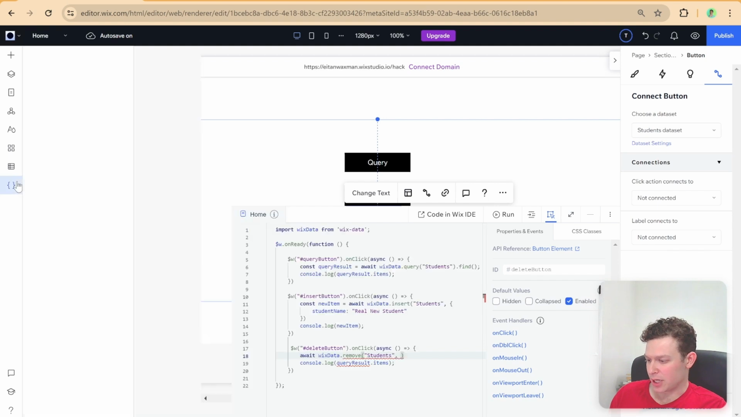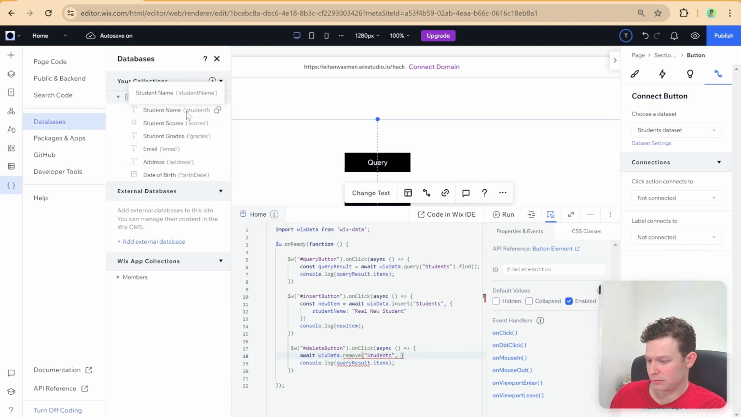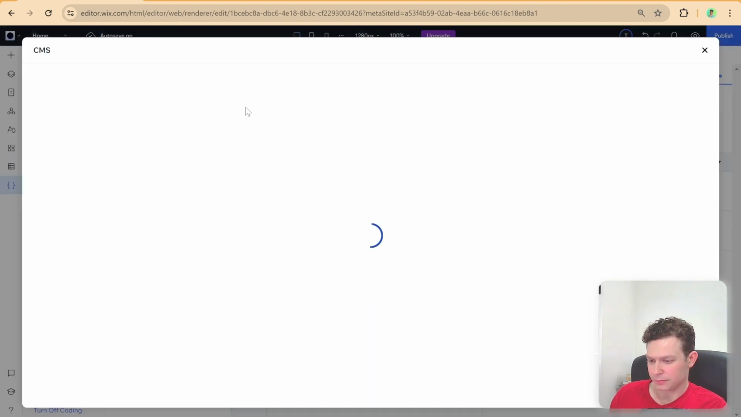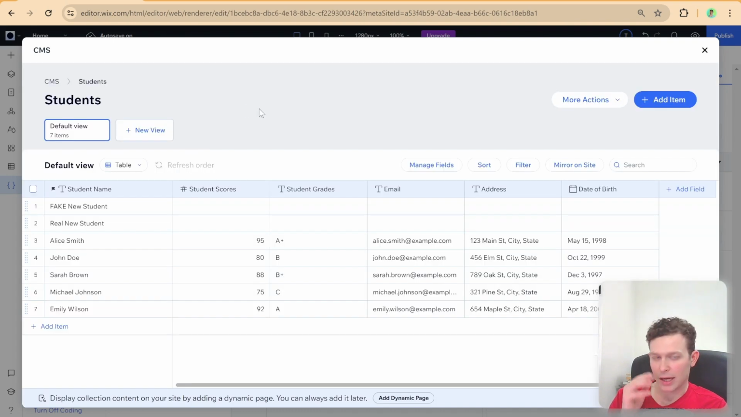So let me go ahead and just hop in quickly. And I know what you might be thinking, why would I have a button on my website that can delete things from a collection? So I want to show you that in this case, you might not even need to have something corresponding on your website, okay? So just keep that in mind.